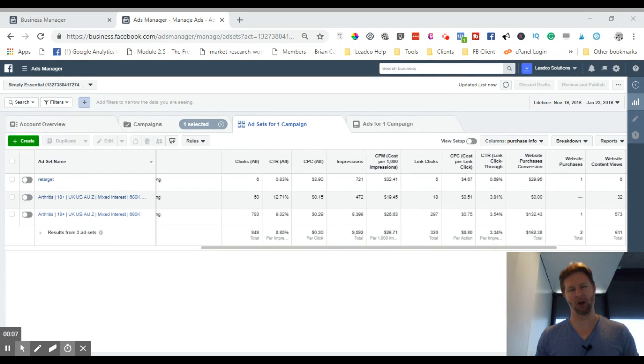What we're covering today is a couple of very simple techniques you can use to improve the targeting on your Facebook ads. Stick around. I'll see you guys on the inside.